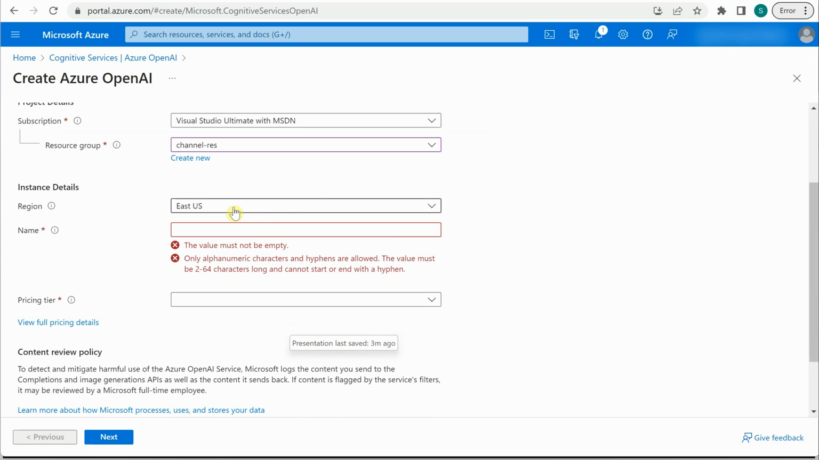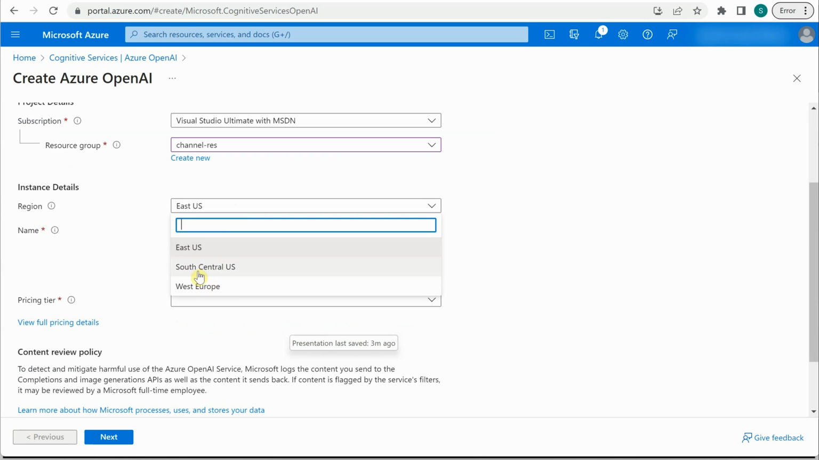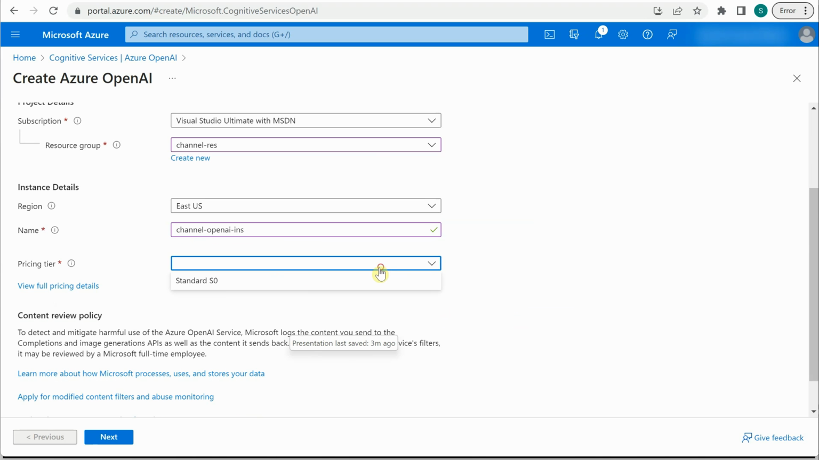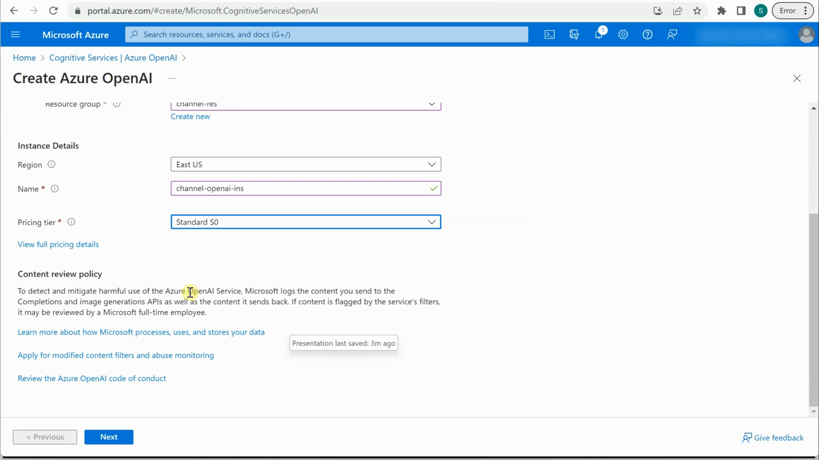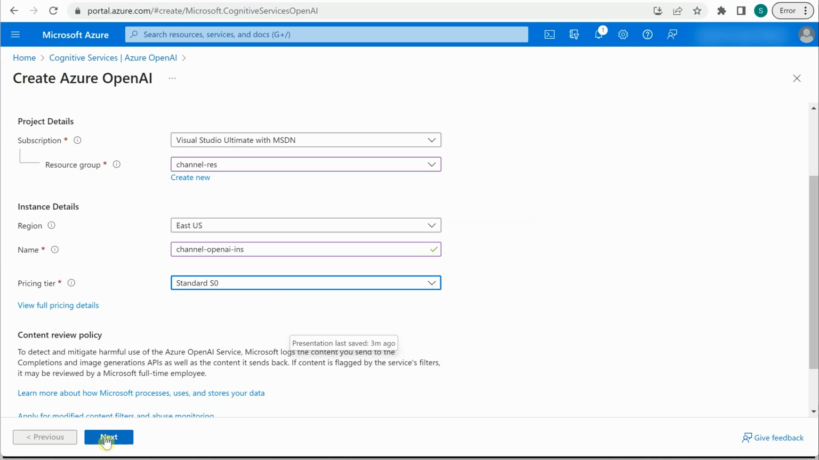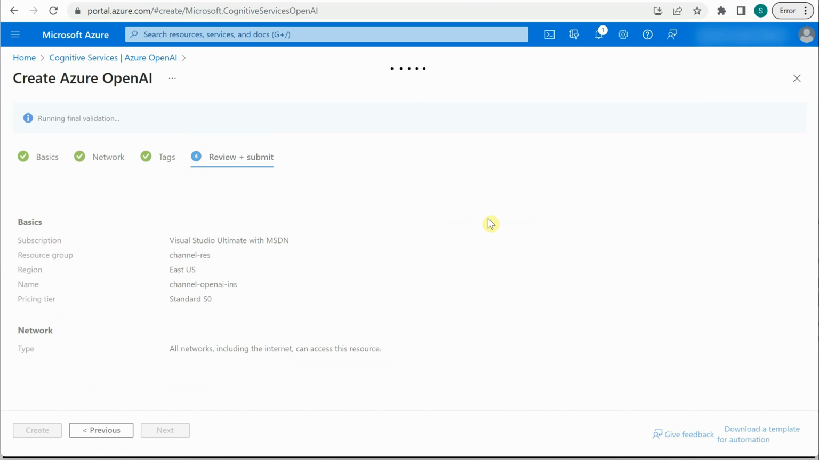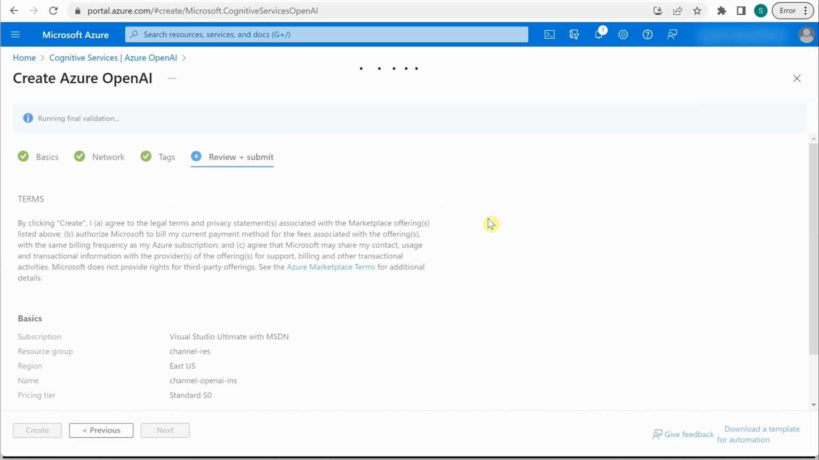Then we need to select the region. Currently this service is available only in these three regions, so I will prefer to go with East US. Then we need to provide a unique name over here, so I would say channel OpenAI, and here we need to select the pricing tier. Once this is selected, let's click on next, and it will create a new instance for us.